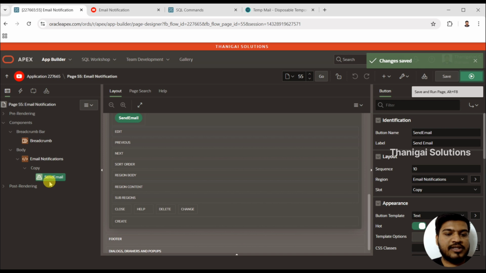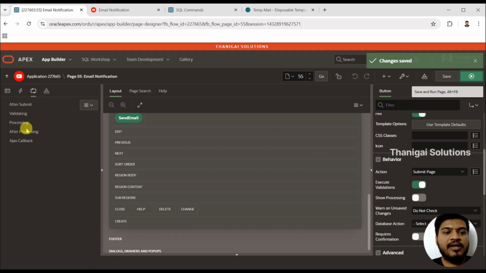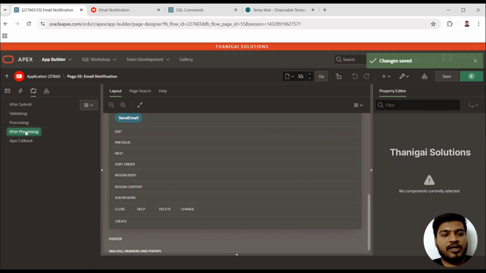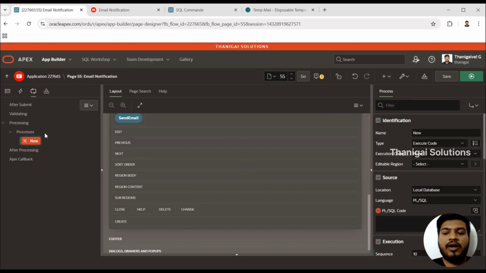I'm going to this button. Currently the button's default action is Submit Page, so when I click on this button, it will submit that particular page. Now I'm going to the process. In the process, I'm going to create a page process where we will be querying the email contents.